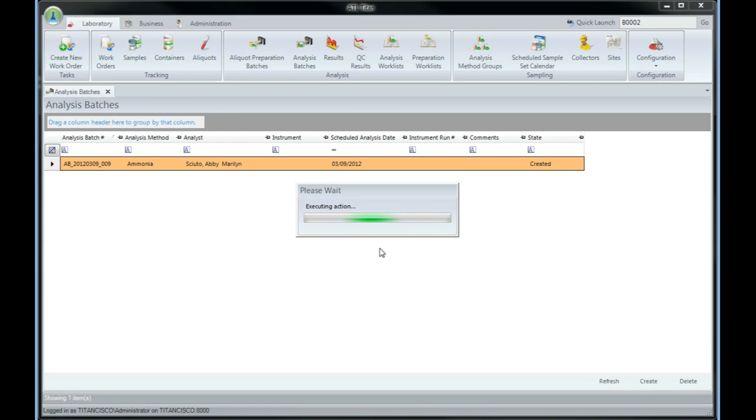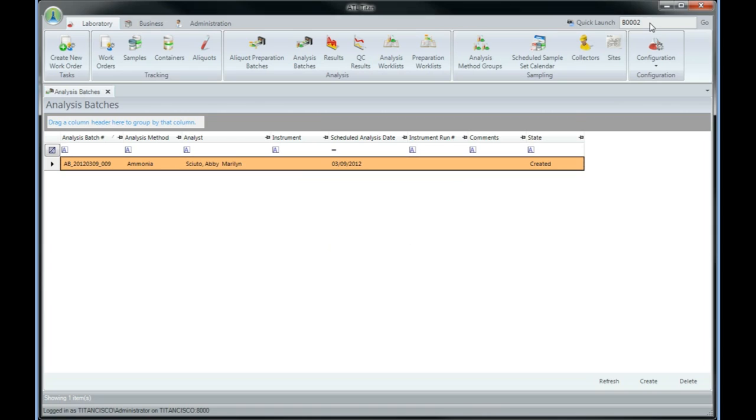Because there's 15 of them, there's quite a number of operations to perform to move all of that. And then once all of those aliquots have been moved over into that new location, I'm going to go ahead and quick launch to that box so we can take a look.